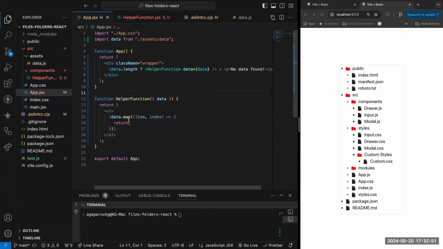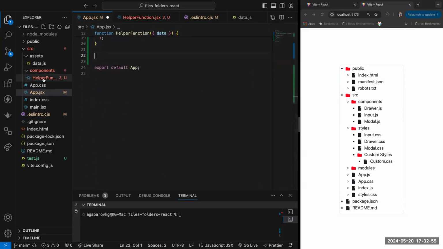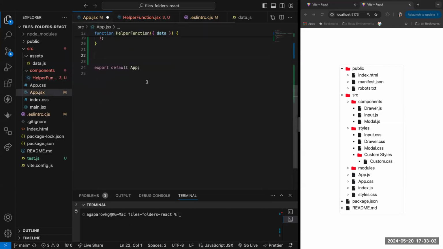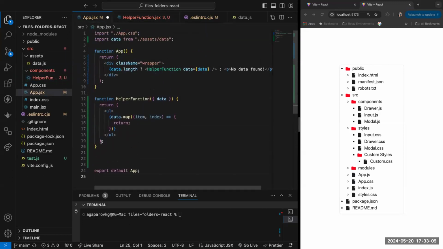So you can create multiple components over here. You don't have to create a components folder and keep all of your components in there. It's just modular coding. So instead of keeping all of the functions or components over here, we can create separate functions for those and then export and import those functions in our app.jsx component. So it's up to you guys.